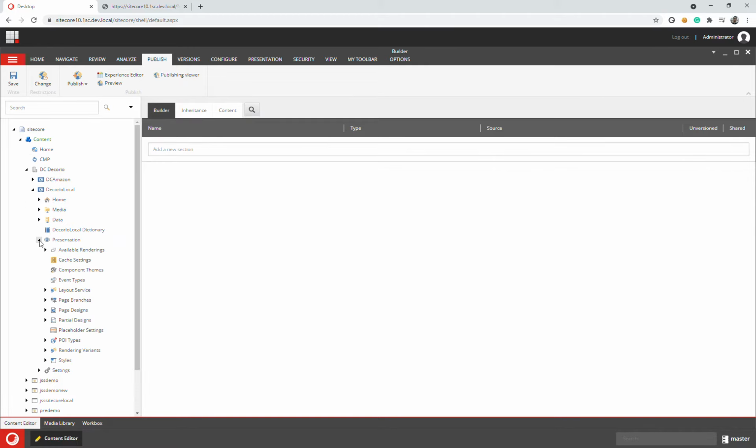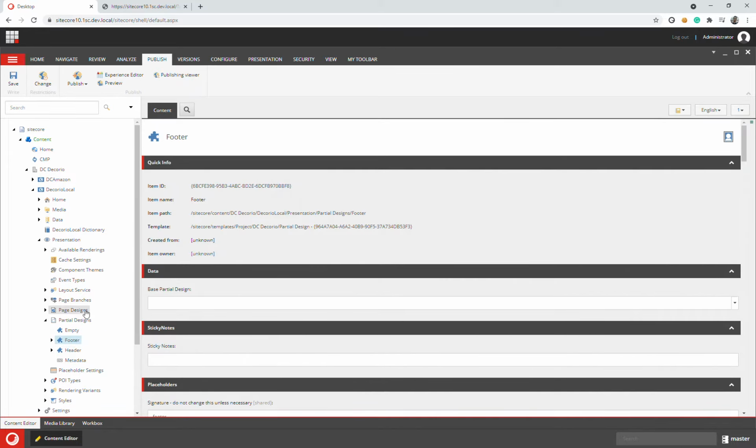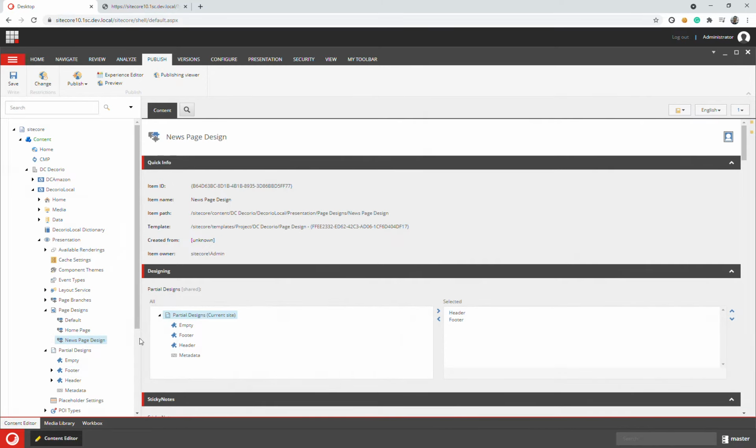If I go to the presentation, I have created two partial designs. One is header and one is footer. And where I've applied that, I have added a new page design called news page design, and under the news page design I have referred to these partial designs called header and footer. So if I create a news page like this one, it will come with a header and footer option.